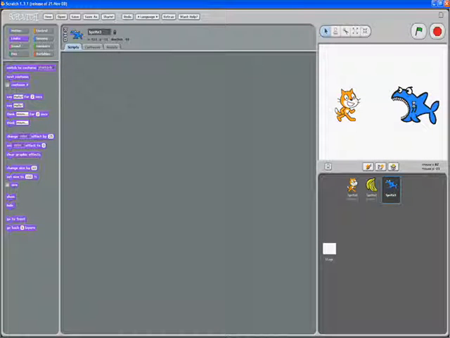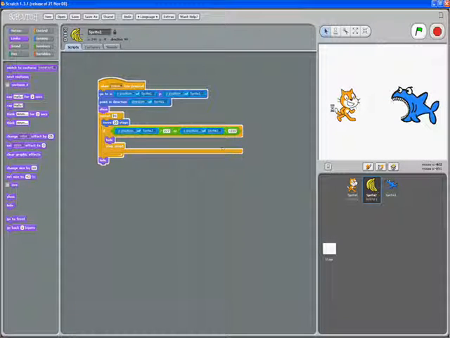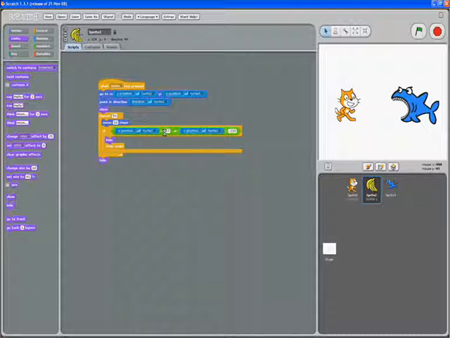I've added a shark and we're going to shoot him with the bananas. So let's have a look what happens. When I press the space bar, the bananas fire out, but nothing goes on.